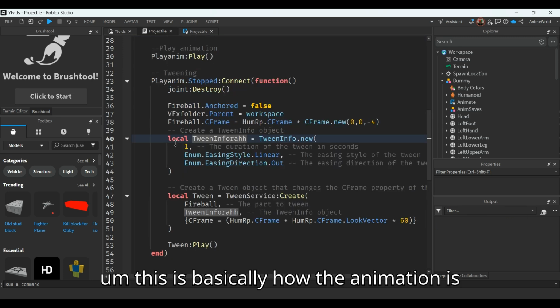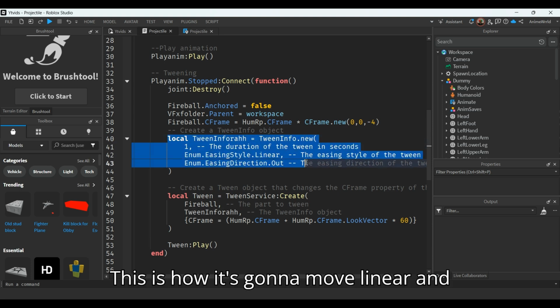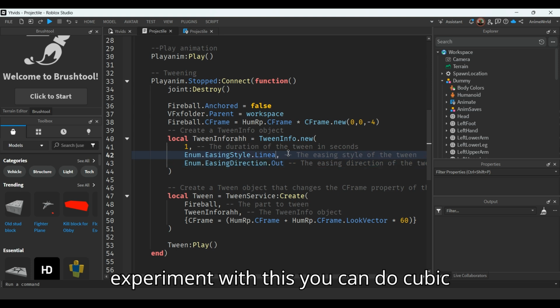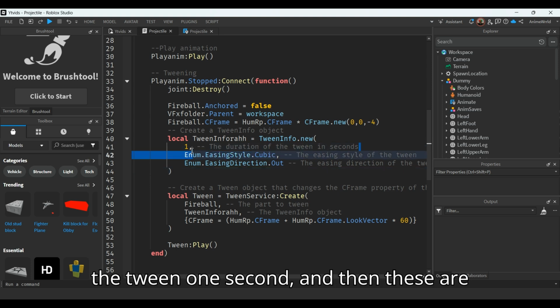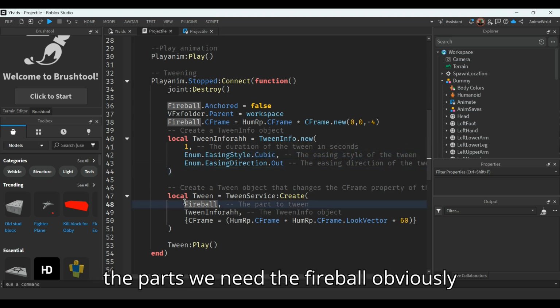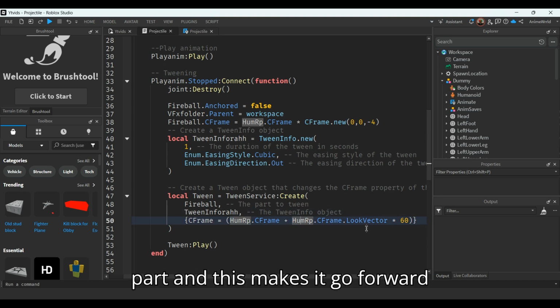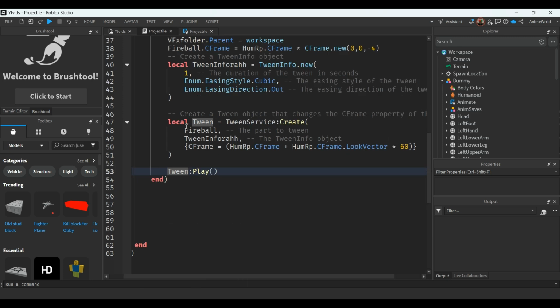Okay, this is basically how the animation is gonna look. Oh, the tween, my fault. Look, this is how it's gonna move, linear, and then it's gonna be out. You guys can experiment with this. You can do cubic. We'll try cubic. This is the duration of the tween. It's 1 second. And then these are the parts we need. The fireball, obviously. Tween info for information. And then yeah, the humanoid root part. And this makes it go forward, essentially. And then we play the tween.